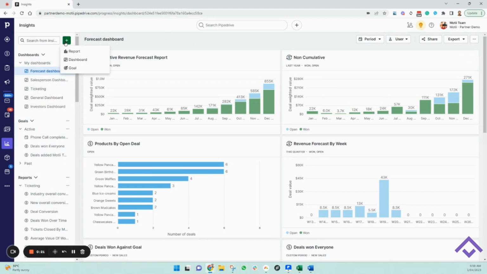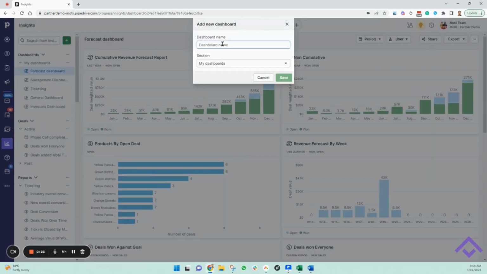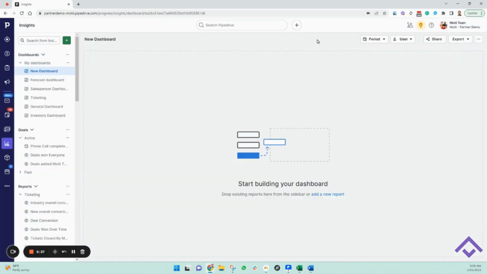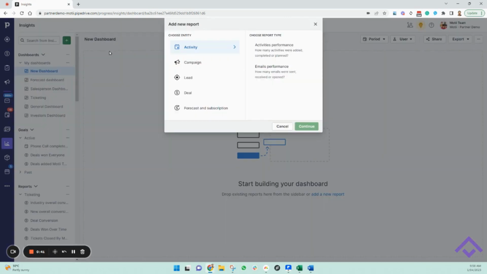So if I click here and click on dashboards, I'm going to name my dashboard. So I'll just call it new dashboards, and I can choose what section to put it in here. At the moment, right now, I only have a single section in my dashboard, so I'm just going to put it in there. We hit save, and now we're going to add some reports. So let's add a report here.